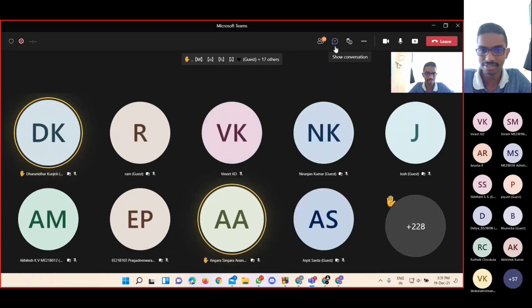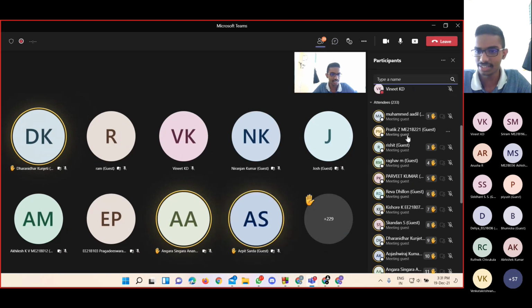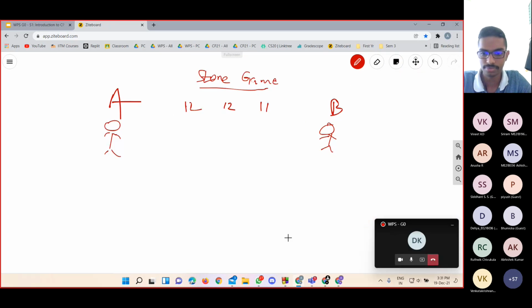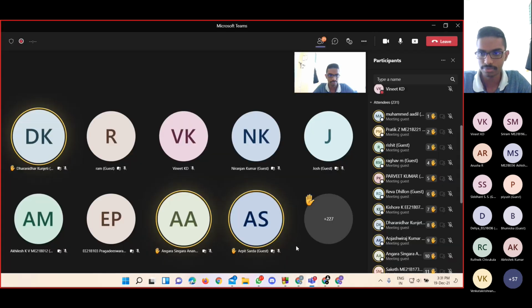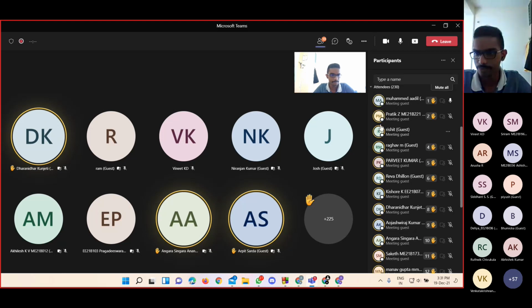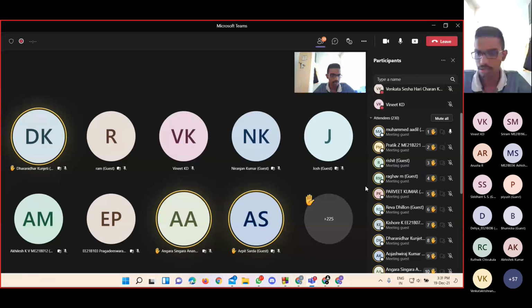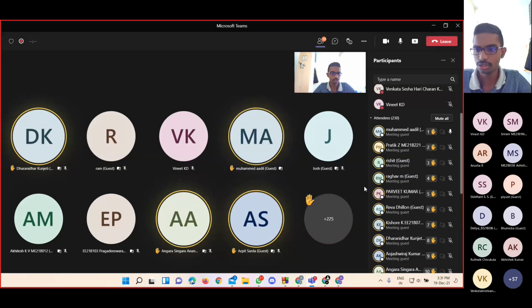So we'll play one iteration. Too many hands are raised, so I'll give a chance to someone who has not seen it before. Mohammed, Adil, and Pratik, sorry if I'm pronouncing your names wrong. Can you unmute yourselves? Yeah, I can hear you, Mohammed. Pratik, are you there? Not sure. Okay, I'll move on to Rishit then. Rishit, are you there?